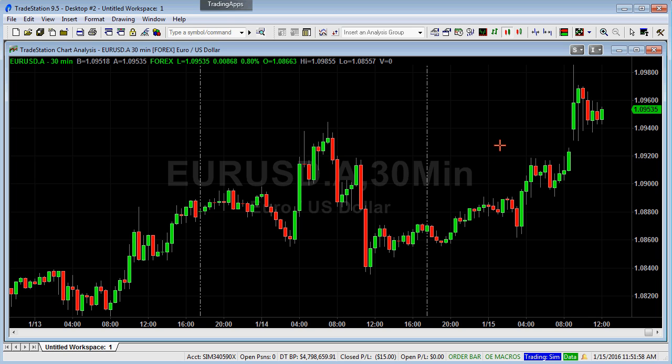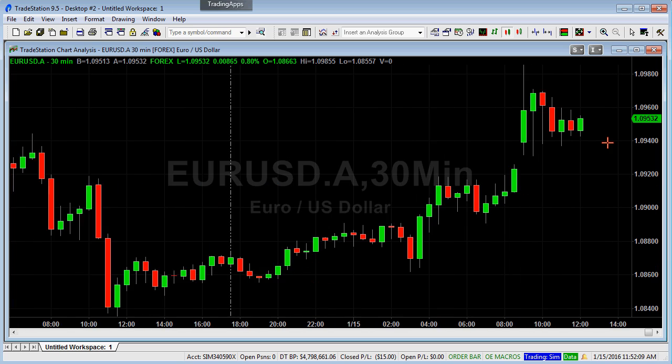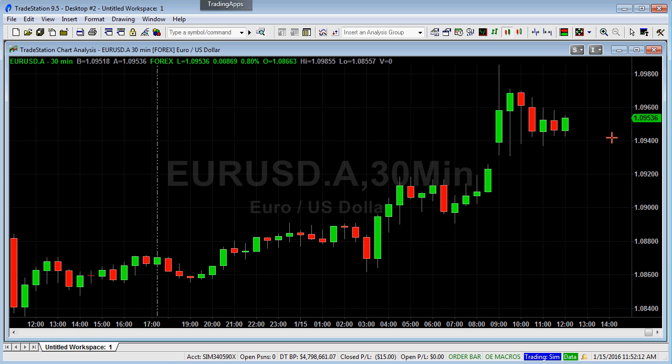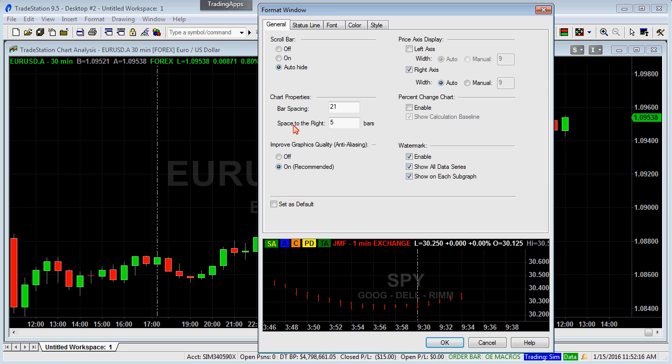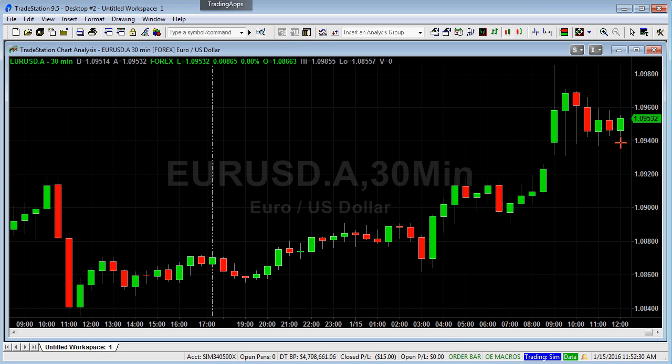If you wanted to use analysis techniques that use space to the right, I see what Phil is referring to. By default, there's some space to the right that TradeStation displays here. If you go to Format Window on the General tab, you have a setting for space to the right, which is set to 5 bars. If you don't want any space to the right, let's say you want this candle to be right next to the price scale, you can just change that to 0. I think it'll take a 0. Yes, it takes a 0.